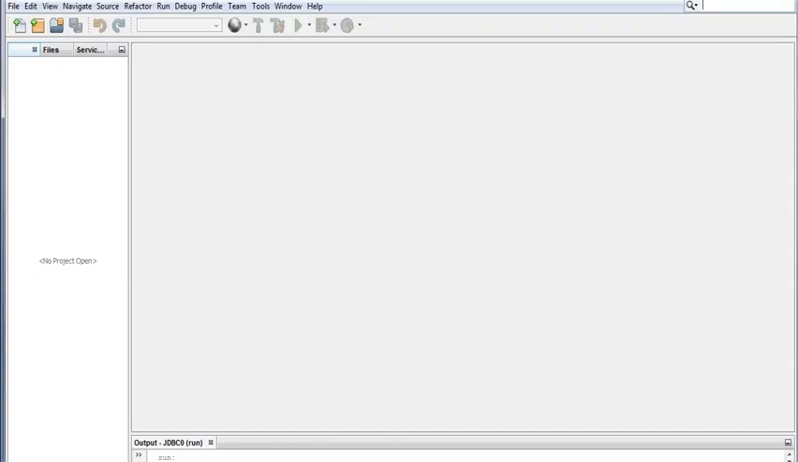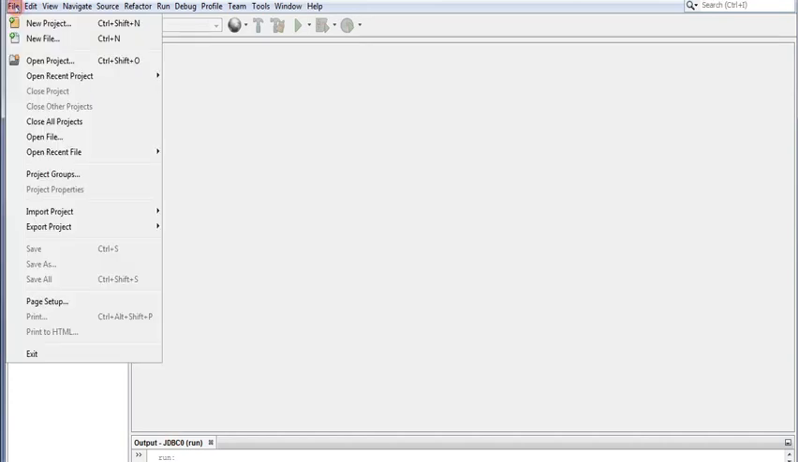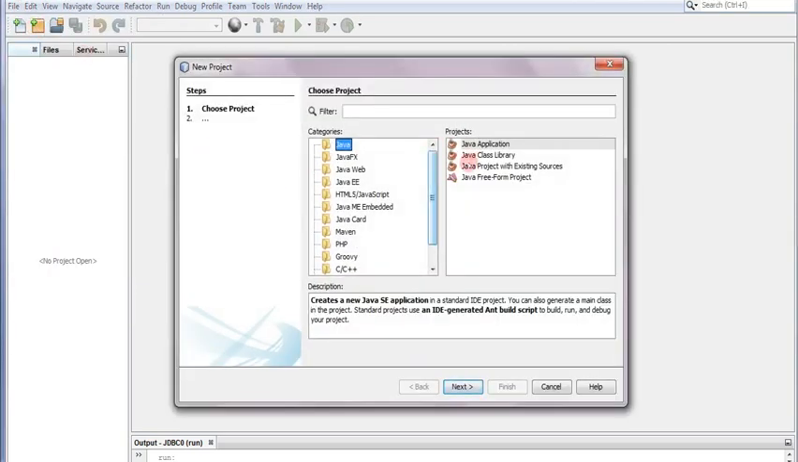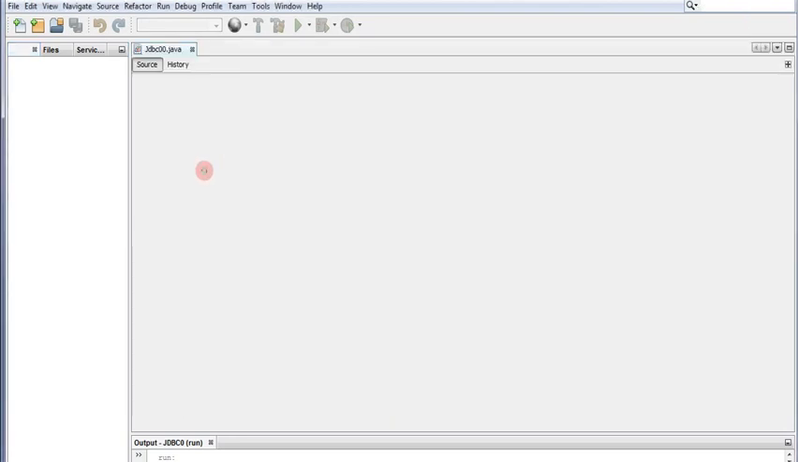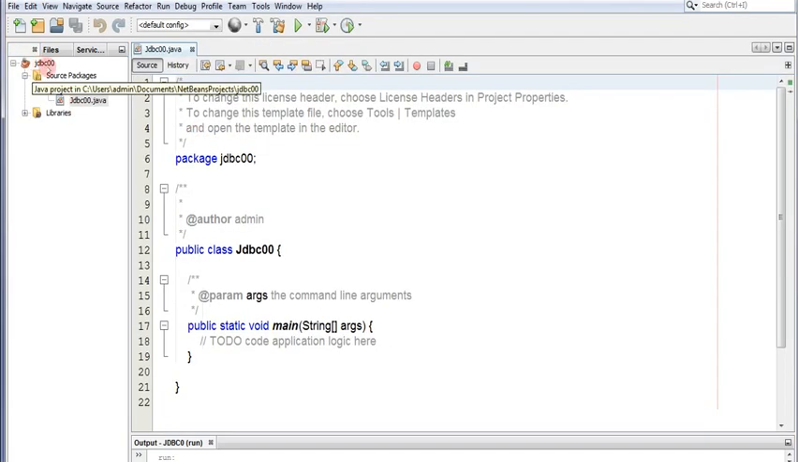Let's go to NetBeans. Now here I need to create a project: from the file menu, I specify New Project. I can click on Java application, next. Then here I can specify the project name, suppose JDBC00. I am specifying a new name. Then on finish, the project will be created for you.